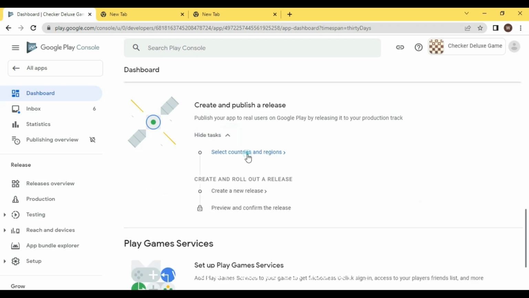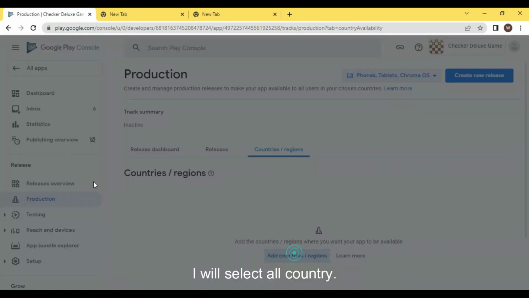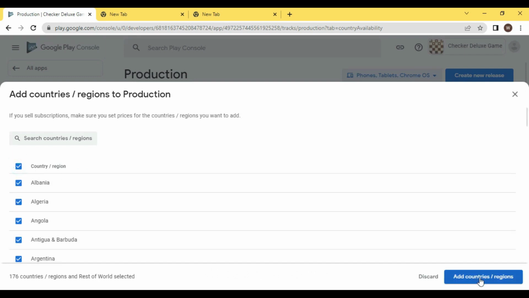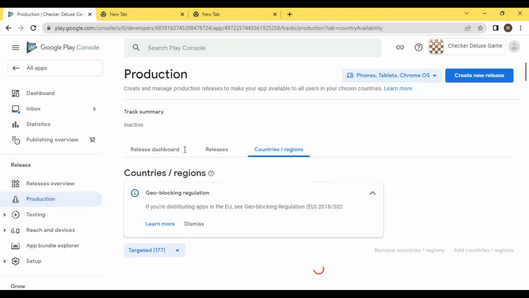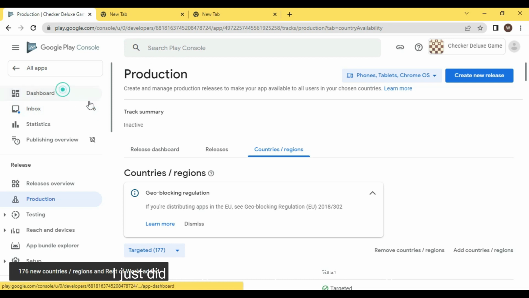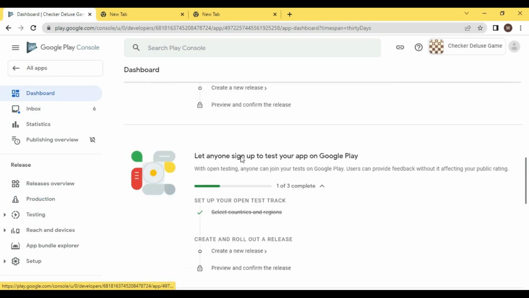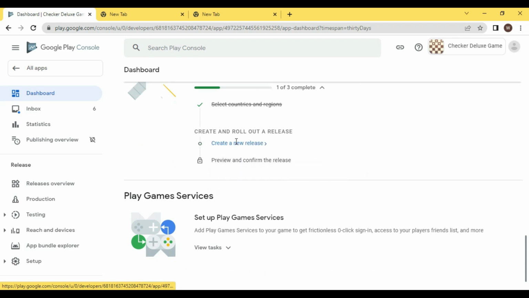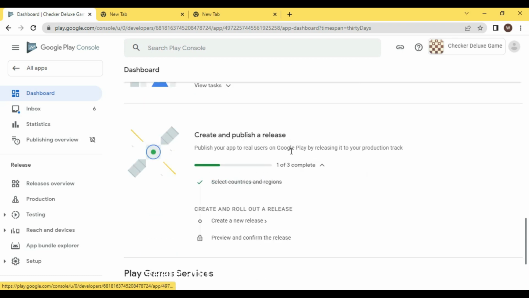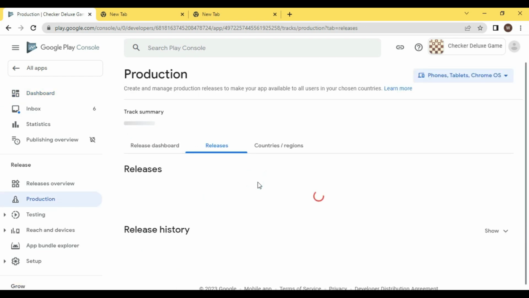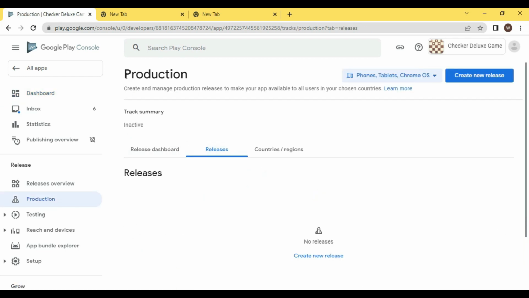So you click here, select country. So let me select country. I will select all country, add all country, add. Then I'll go back to the dashboard again. So what I'll do again, remember, create and publish a release. So create a release. Remember, when you are creating a release, ensure that you see production here. If you see testing here, please go back. Don't even create. First of all, check if there's production here.